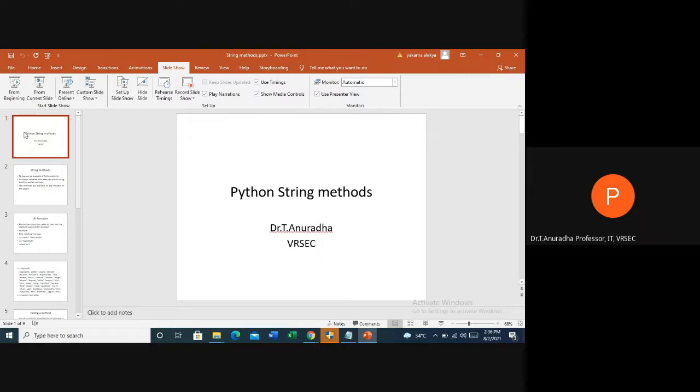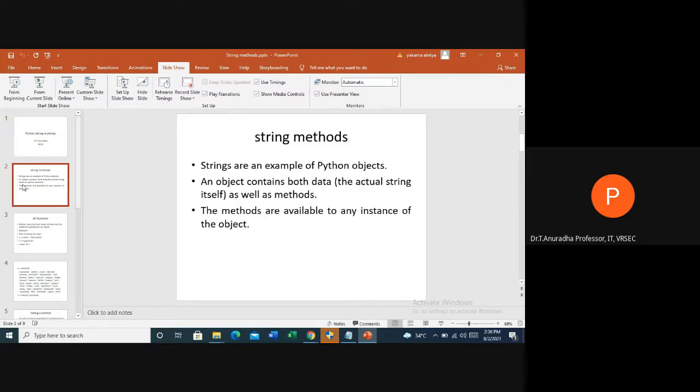In this session, we'll see some of the string methods. First, we need to understand the concept of classes and objects, because a string is also a Python object, and an object contains both the data and the methods. The methods that are available to the class will be available to any instance of the particular class.